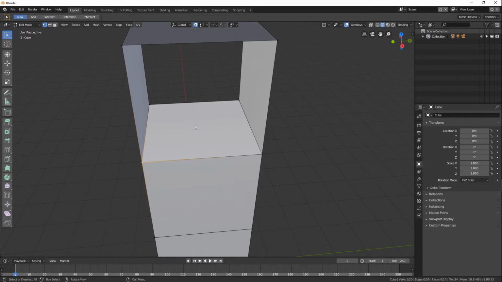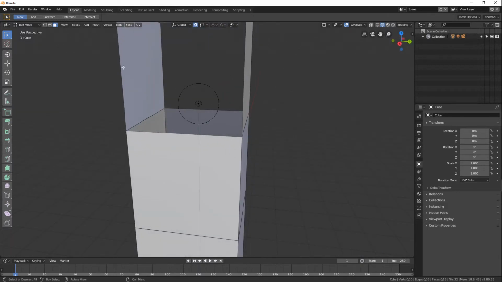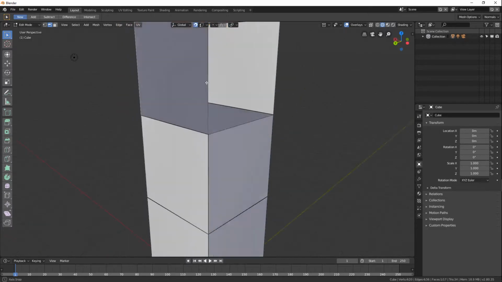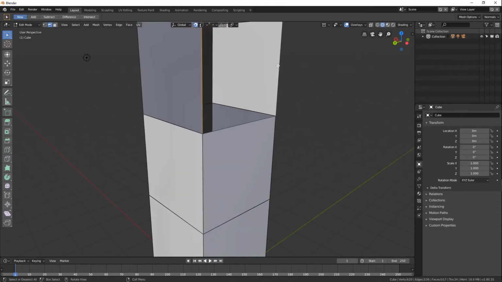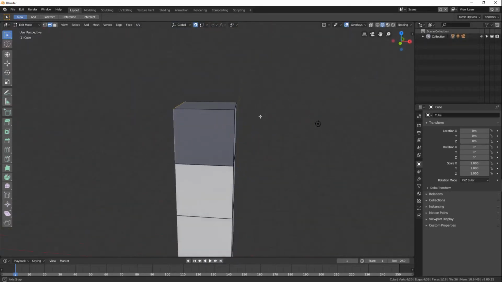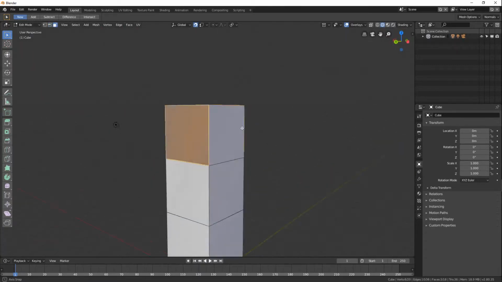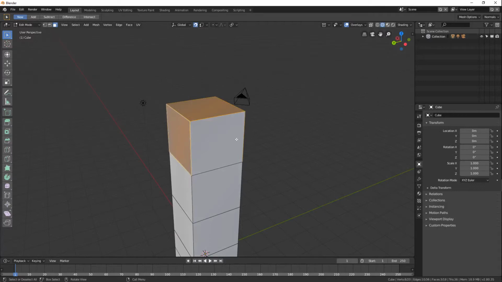Yeah, so let's delete this face, and then go back to edge mode, and we will fill these two holes. Okay, so that is just extruding faces and extruding edges. Oh, and the normals are messed up again. Am I doing something? I don't know.